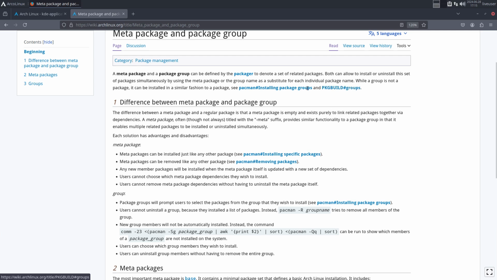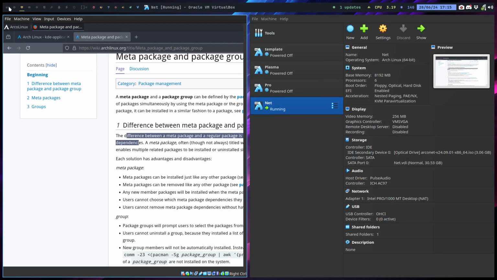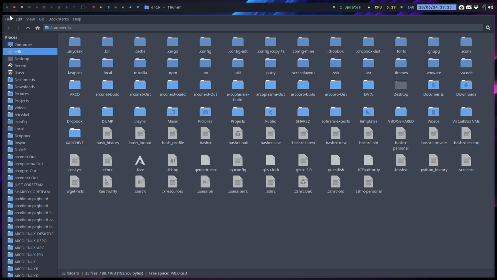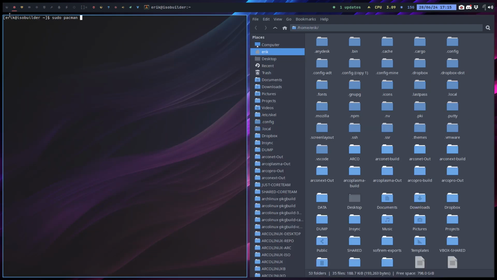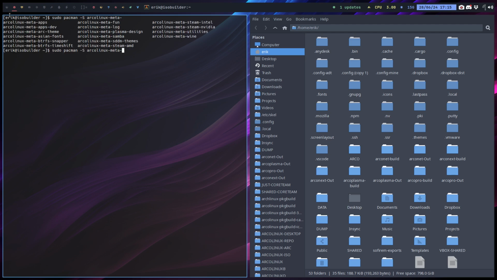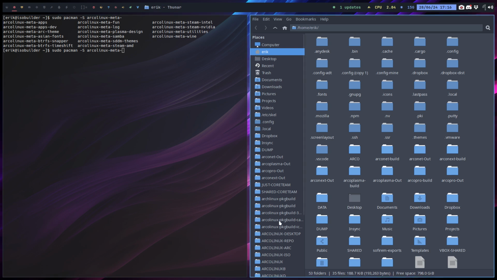So here we get the explanation of how to build it. The difference between a meta package and a package group is that a meta package is empty and exists purely to link related packages together via dependencies. Okay, let me show you that. We have meta packages, sudo pacman -S arcolinux-meta. We have them, right? Those are examples.